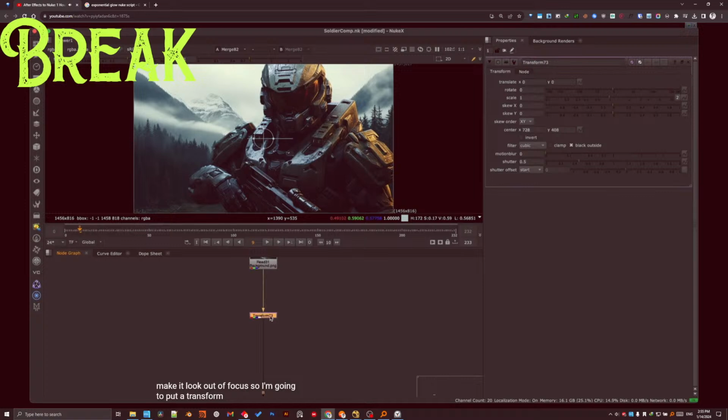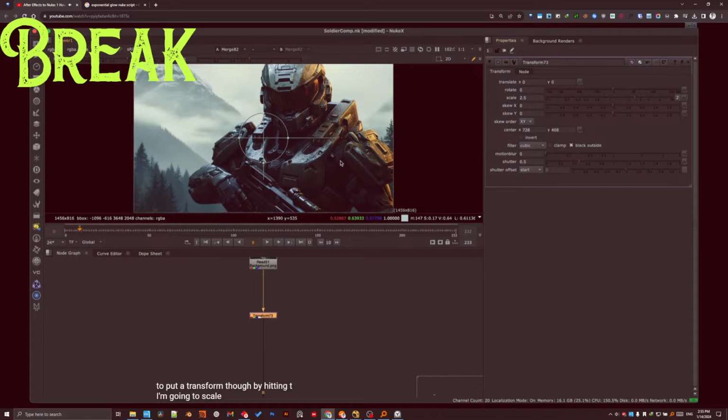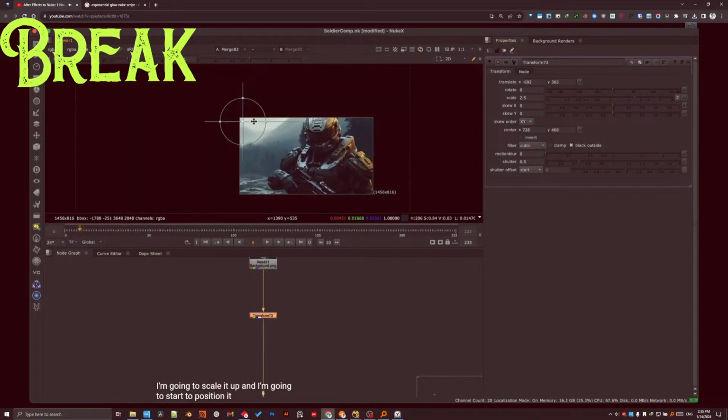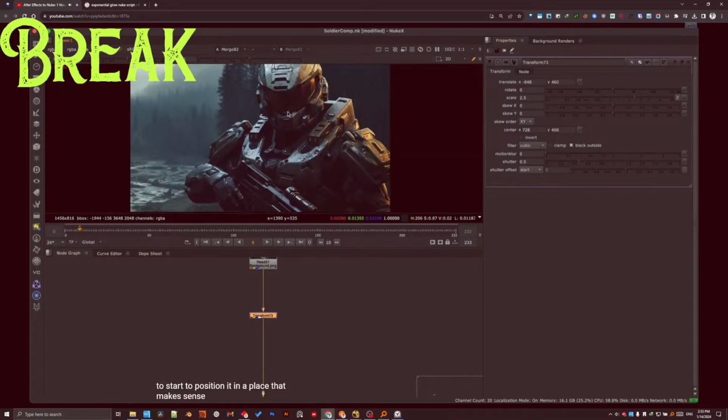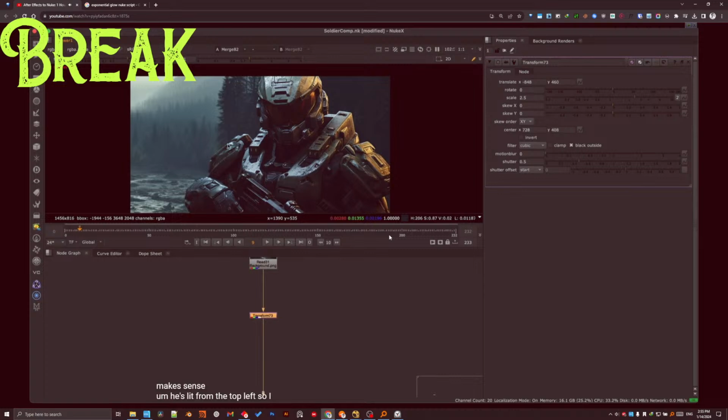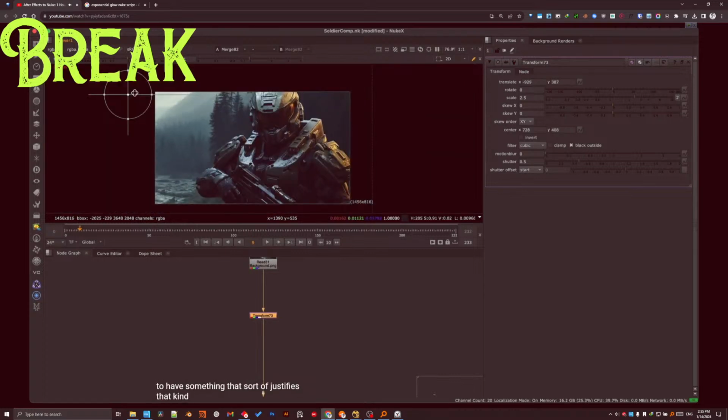So some of you guys might know what that is, some might not, but just speaking broadly here, that's what we're going to do. So basically what we need to do is reframe the background and make it look out of focus. So I'm going to put a transform node by hitting T. I'm going to scale it up, and I'm going to start to position it in a place that makes sense. He's lit from the top left, so I want to have something that sort of justifies that kind of lighting.